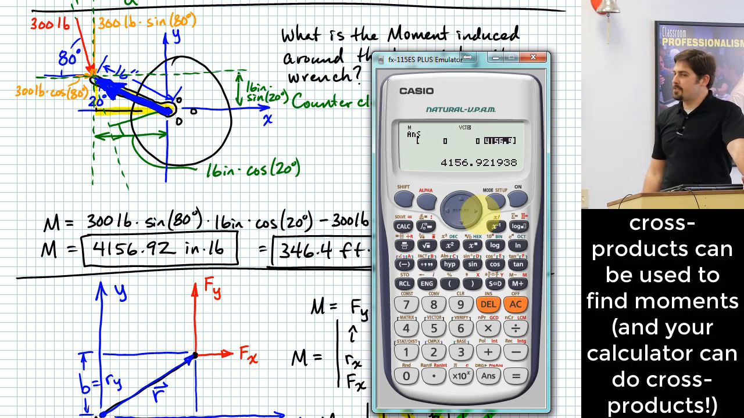All right, so that's pretty slick, right? But you can make your calculator do that. The TI does the same thing, has the same functionality to it.